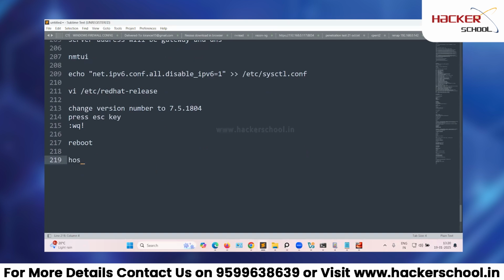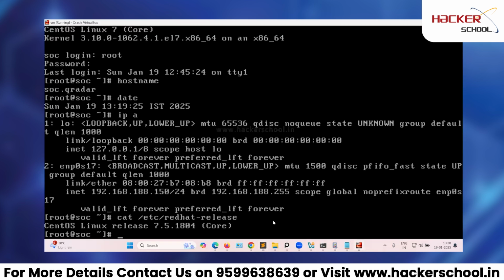So check the name of the system. Check the timestamp. Check the IP address. So check these details. Once you have checked, finally you can start the installations.